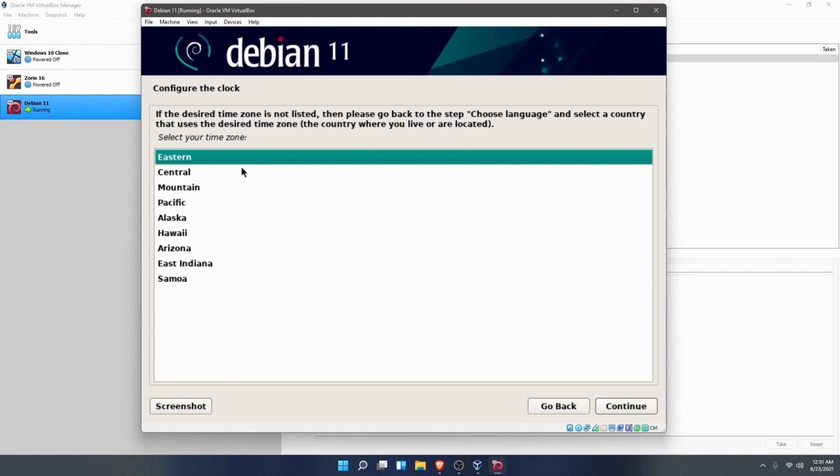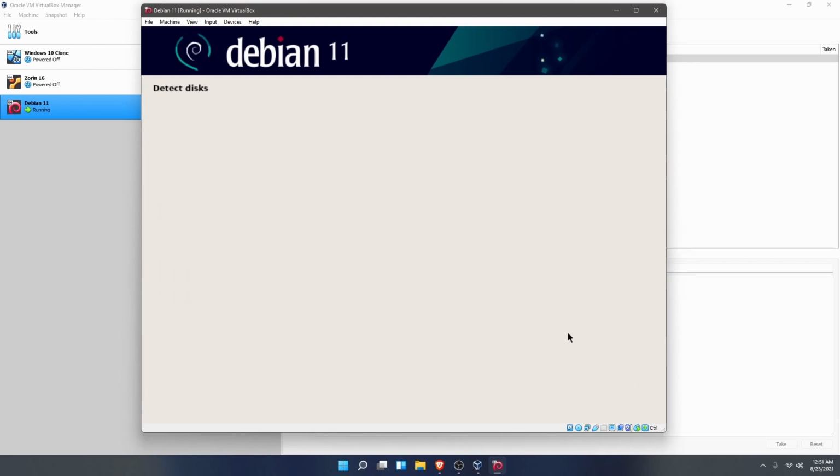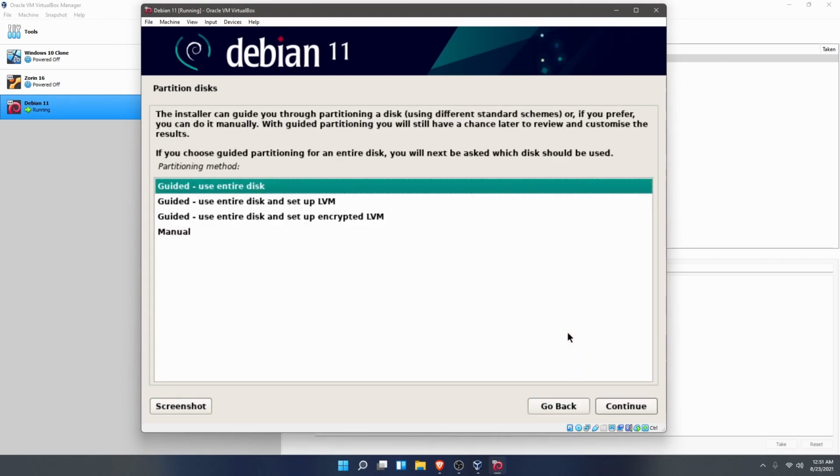Configure the clock. Here is where we select our time zone. Eastern is fine for me. Select whatever's right for you and give it a few moments while it picks up on a few things about your disk. Partitioning the disks.